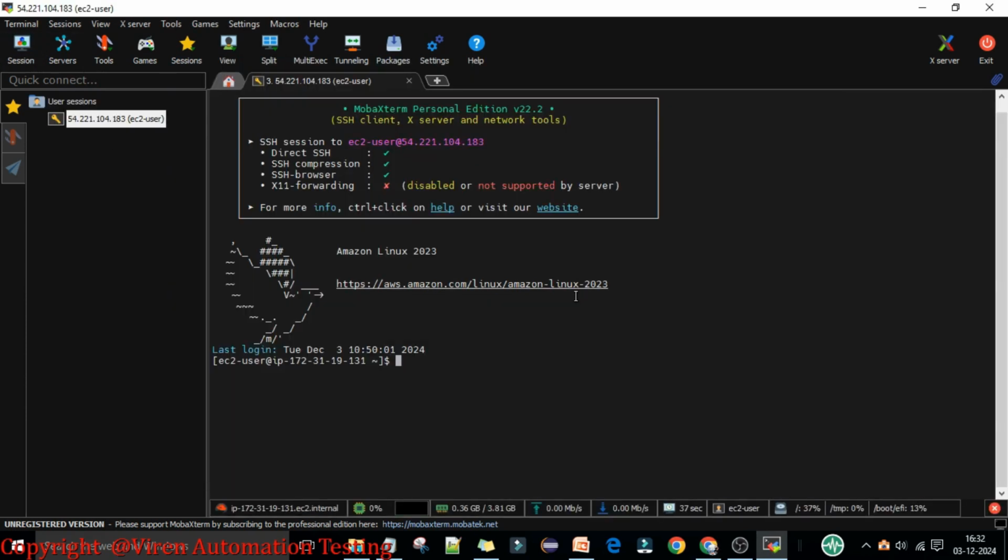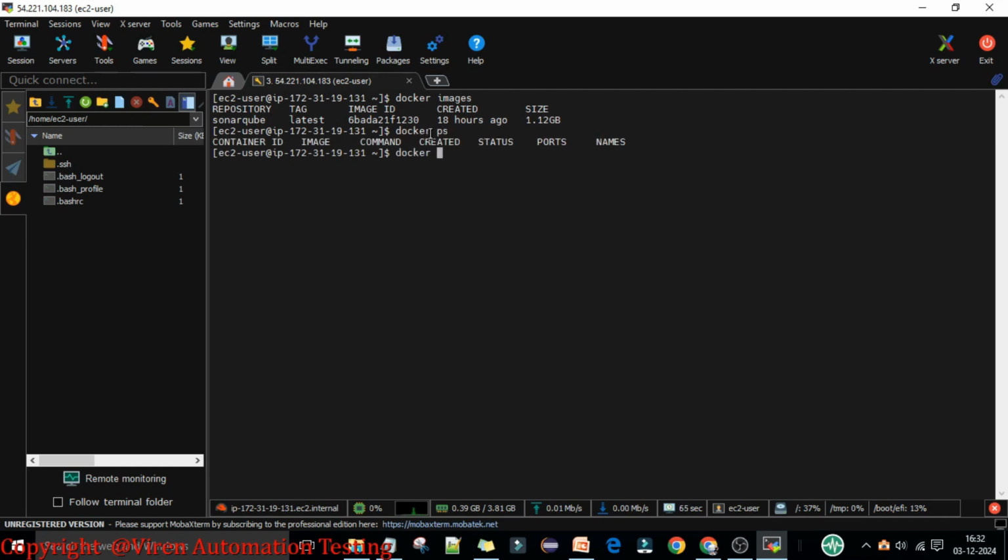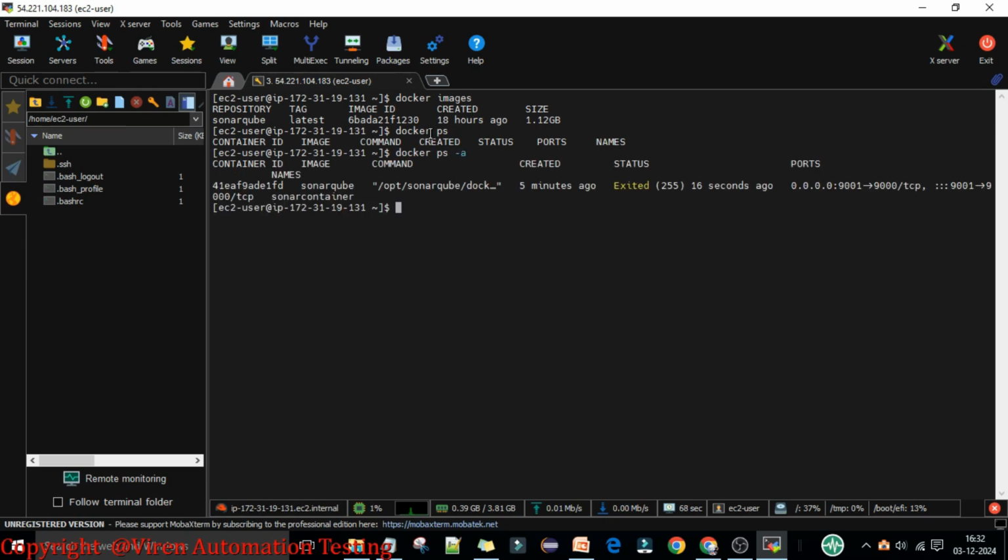Right, so I connected with this machine again. Now it will be the ec2-user. We can use this user, and if I run docker images, I can see there is one image. And now if I run docker ps, and docker ps -a, I can see the SonarQube container, which was created 5 minutes ago and exited.